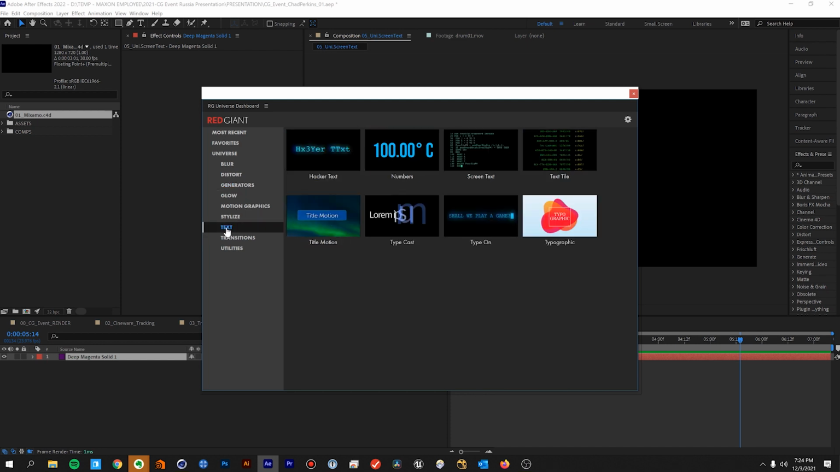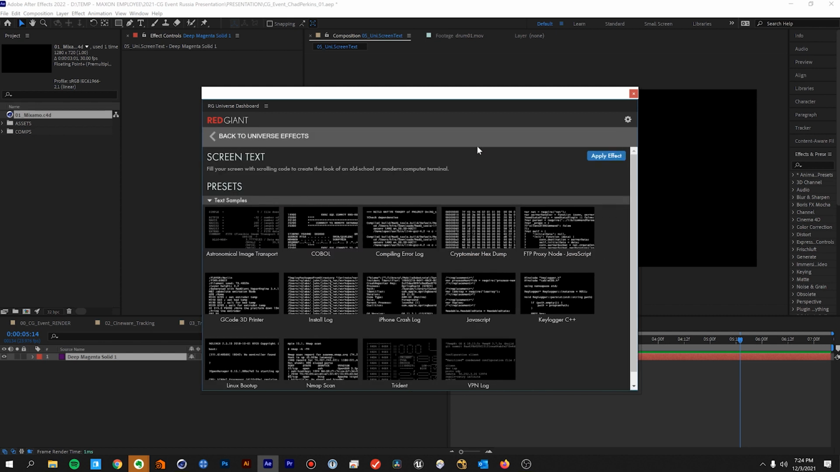And say, for example, the text effects. Sometimes with something like screen text, what does that even mean? It's not completely clear, or hacker text. So I can apply the effect by clicking this button, or I could click on the thumbnail and browse presets for the effect, which kind of gives me a sense of what that effect can do.